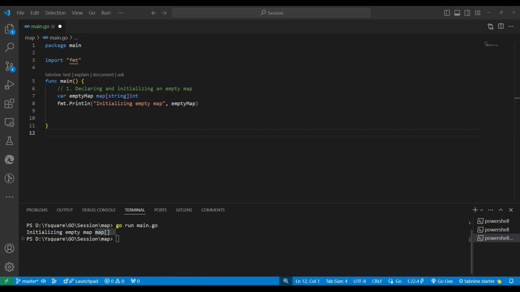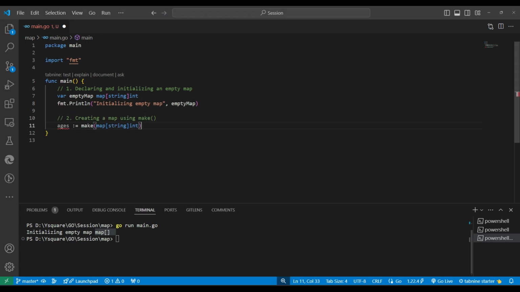Suppose I need to create a map, we can also create it through the make function. We learned the make function in slice and array also. This is the syntax for the make function. So make, inside it map with string and integer. This also definitely creates an empty map. So this is the second example.